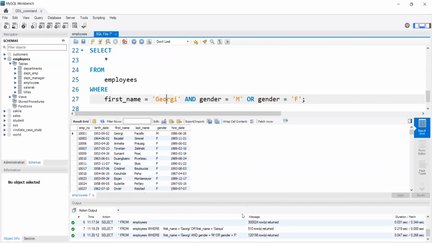Okay, we get so many rows, around 120,198. Okay, so let's see. Here we have mentioned that the first name will only be Georgie, but as you can see, the first name is not only Georgie, other employees are also here. So why is it happening? Let me tell you. When we use AND and OR operators together, the preference is given to the AND operator.